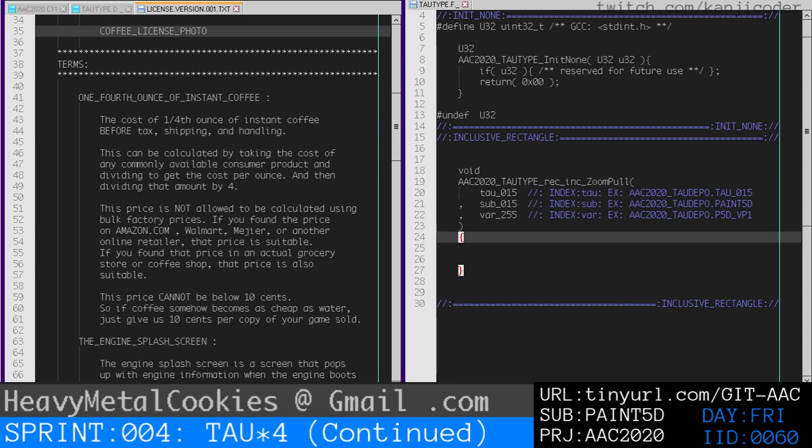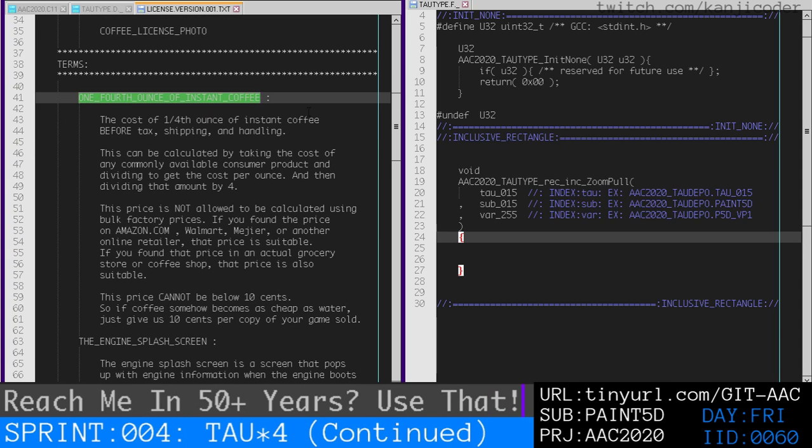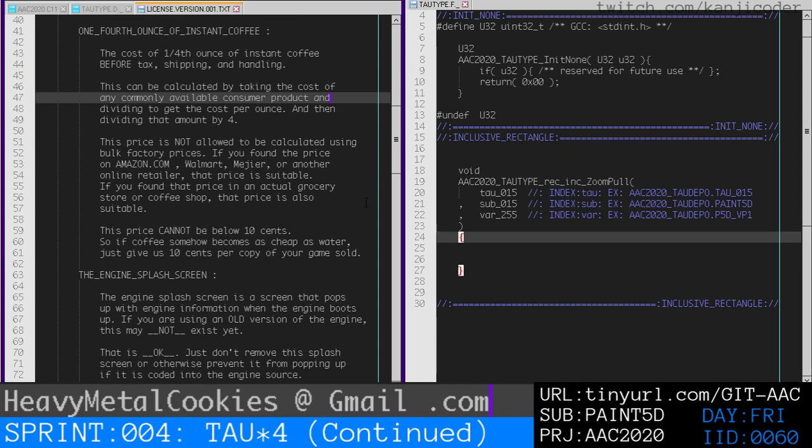So then we have some terms like, okay, well, what is 1/4 ounce of instant coffee? That is the cost of 1/4 ounce of instant coffee before tax, shipping, and handling.